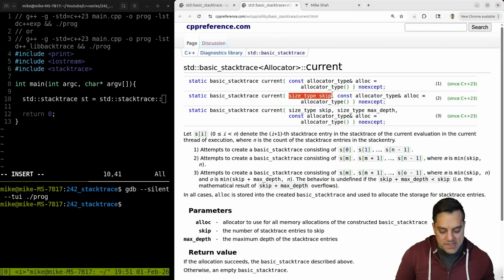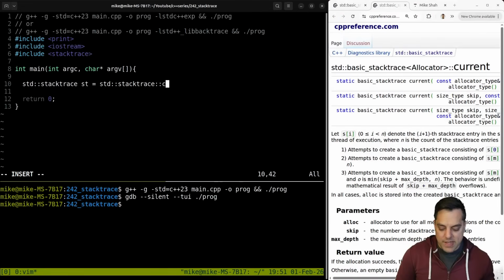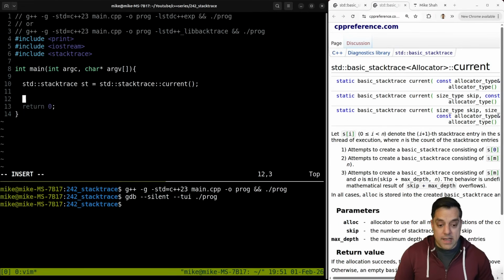We can do other things like skip entries, if we want to skip them for whatever reason. We might want to skip entries at the end, perhaps, or set the depth here if you don't care about everything. Maybe you're in some sort of library here, but let's just get a basic usage and just do current here. And then I'll just do standard print line, and let's go ahead and print out the stack trace here.